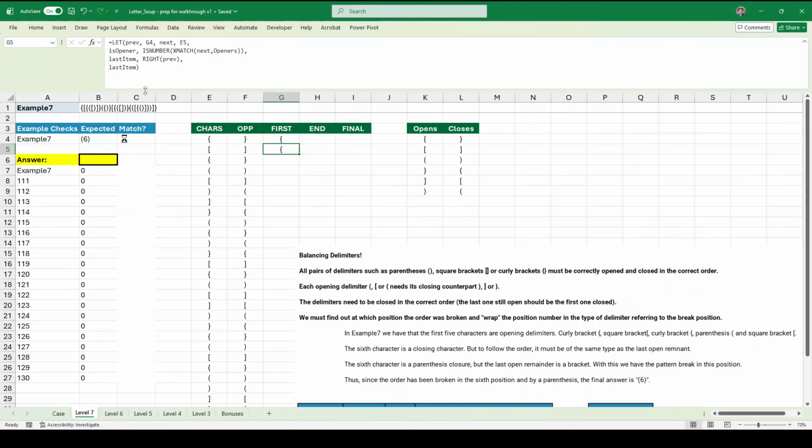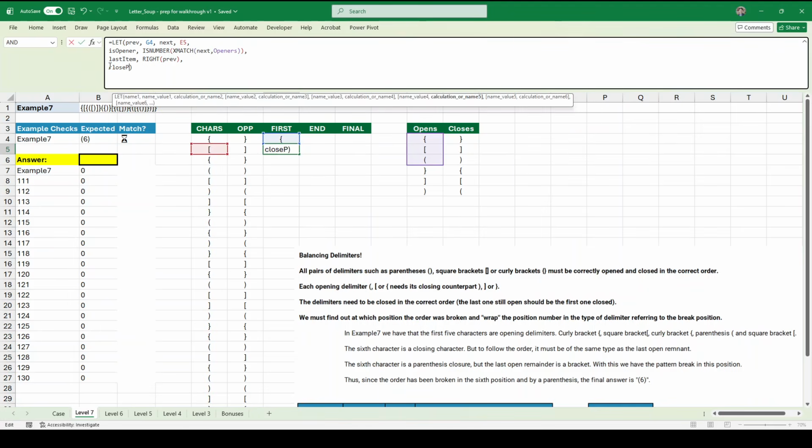And then what we want to do is check whether the next item effectively closes the currently open pair. So I'm going to call this close pair, and this is where I need to be very careful: whether the last item, whatever is furthest right of where we are up to now, equals the opposite of the next item. So this is whatever is in value in F5.